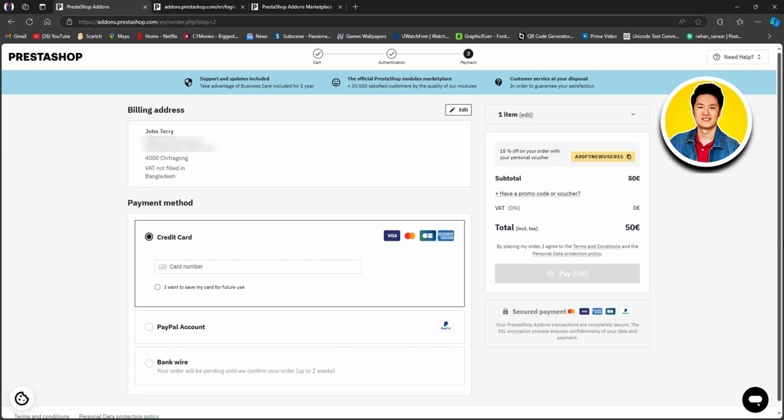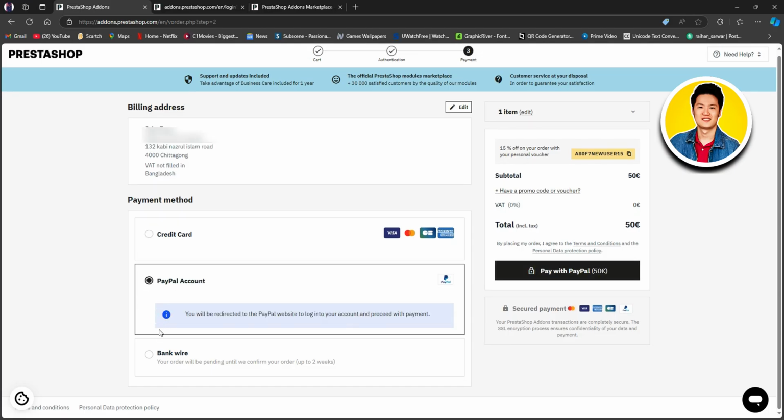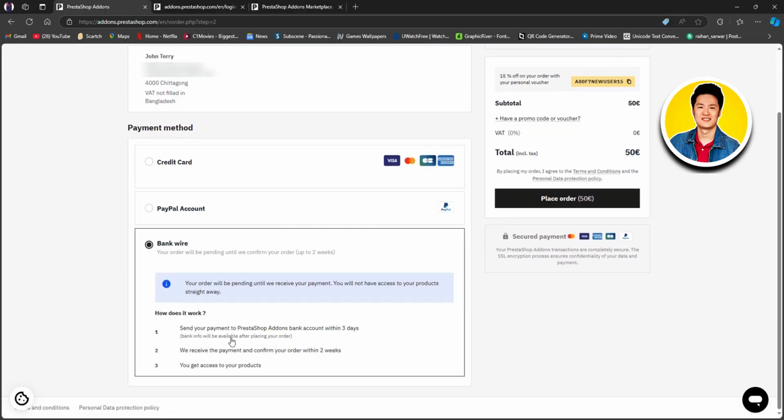On the next page, you need to put in your payment method. And above that, you can see your billing address. So on the payment method section, you can select credit card and then put in your credit card details, like your card number, month, year, and CVV. And also if you want to save this card for future use. Then you have the option for PayPal account. After that, you have bank wire. If you select it, you will get to see all the steps that you need to follow.